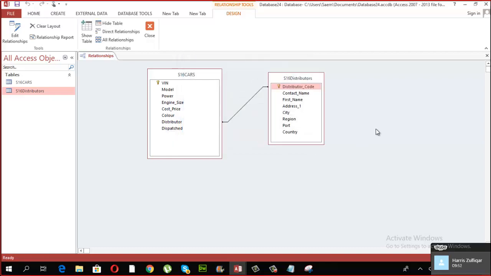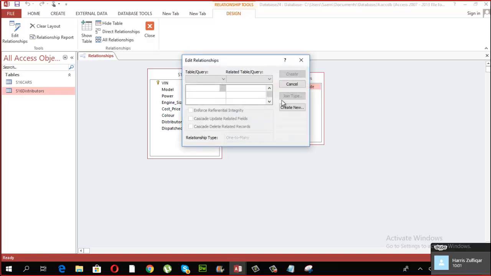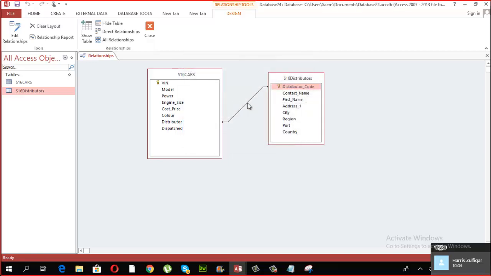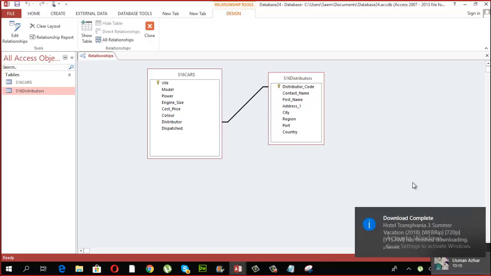You can take a screenshot of this. Sir, aren't we supposed to click all the boxes? No, don't do that all the time. Enforce referential integrity? No, don't do it. I would not suggest it at this level. We have to take a screenshot. Take a screenshot of this. Fine. So I'll just close it now.